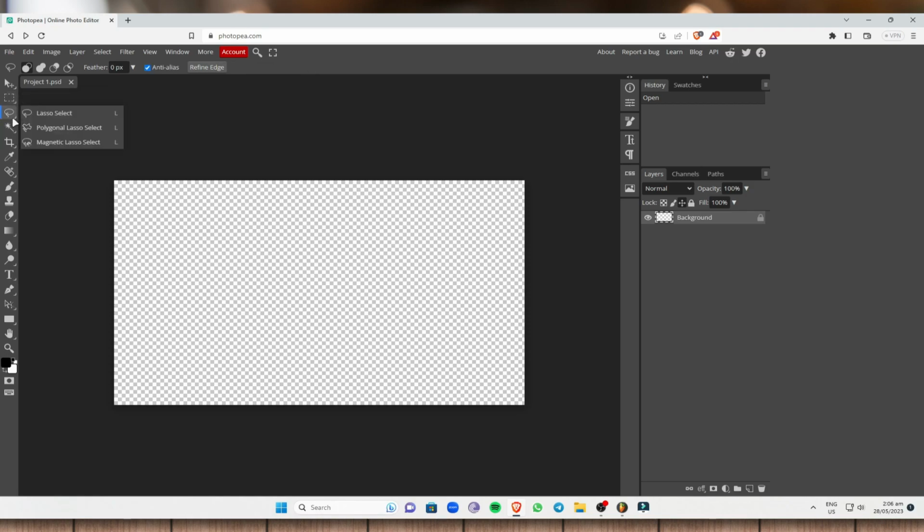Now right here is the lasso, so you can actually drag around an image, or if you want to, for example, remove a certain person or a certain object or subject in the background, the lasso tool is a very good tool you can select. Then next is the magic wand, so this is where you will have a lot of filters like that. And next is the crop tool, so basically you will crop the photo that you want to have.